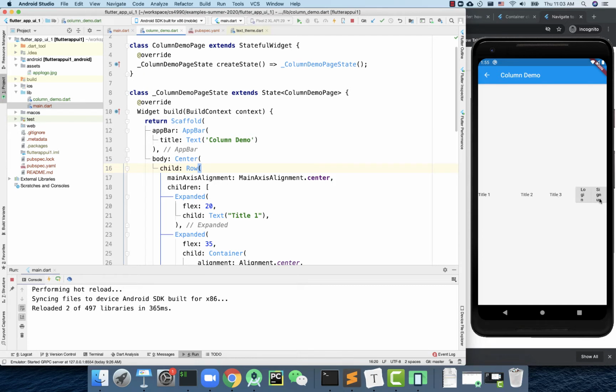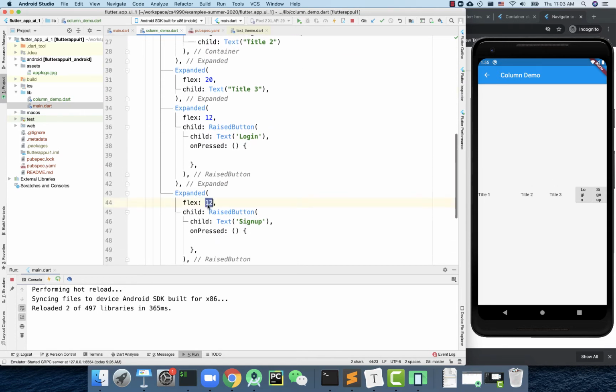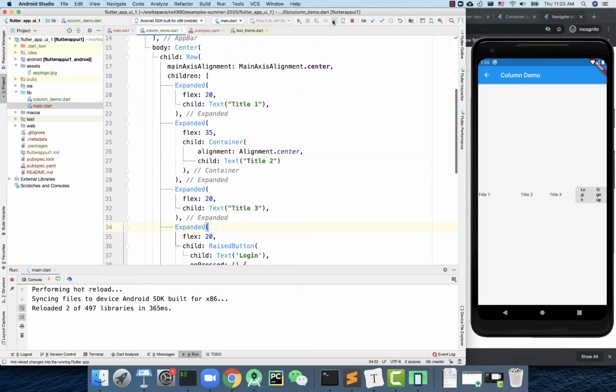They have different weights. This one has the highest, and that's why it takes more space, and the button has less space, so that's why the text cannot show up here. So you can increase and change the number. For example, I'm going to give the two buttons 20 and then 20, right? So give them more, and then let's run this again.